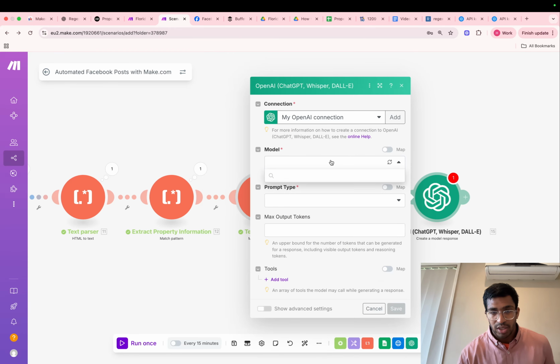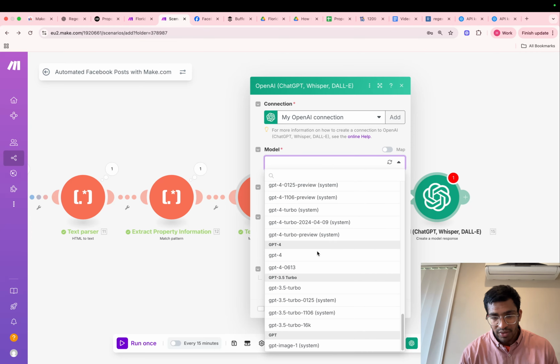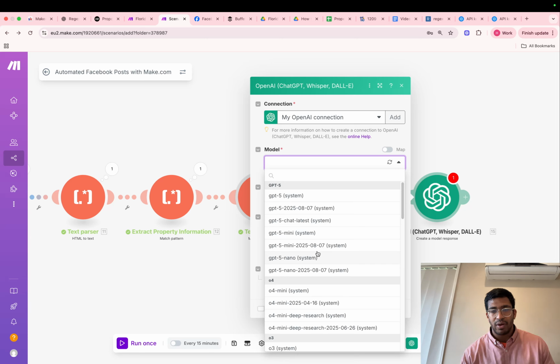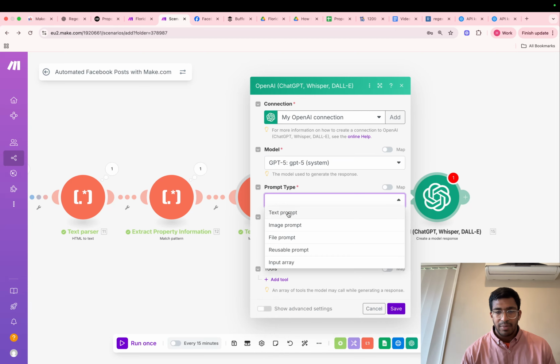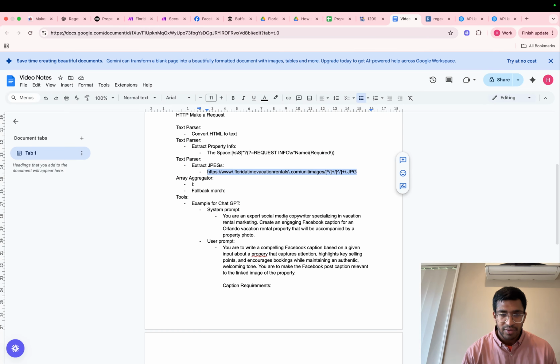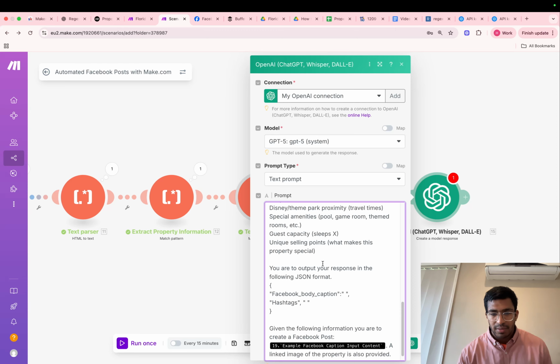So for now, we're going to proceed with this connection. And you could select one of a bunch of different models here, and they all vary in price and speed and what they're best for. I'm just going to select the best one at the moment for reasoning, which is ChatGPT 5 system. And I'm going to enter a text prompt. And in preparation, I have created the text prompt right here. And I'm just going to copy all of that. I'm going to enter the prompt right there.